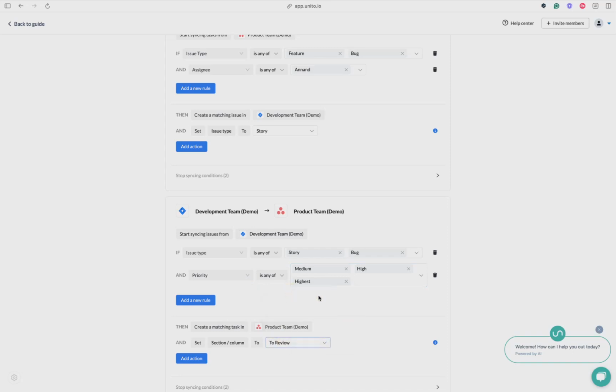And there we have it. Any Jira issues that are bugs or stories of medium, high, or highest priority will sync to Asana as a task in the to review section. Since the items will be in sync, it'll be easy for devs to leave comments or status updates in Jira for me to review directly in Asana. Likewise, I can easily open new issues in Jira directly from Asana as the product team greenlights new features or thinks they've spotted a bug.